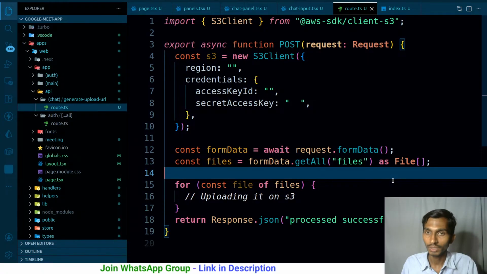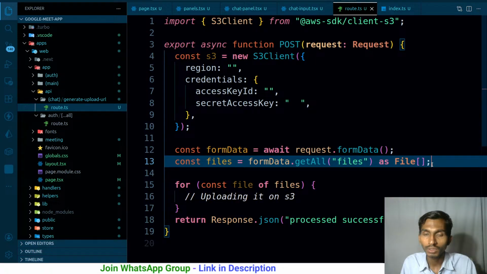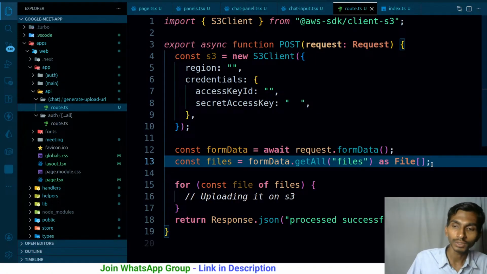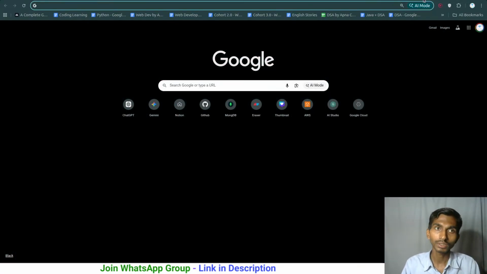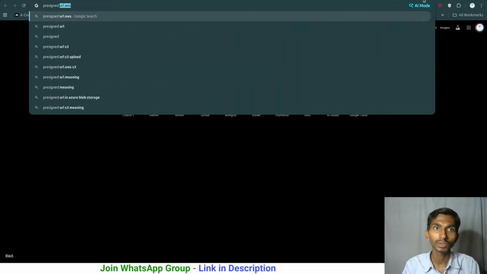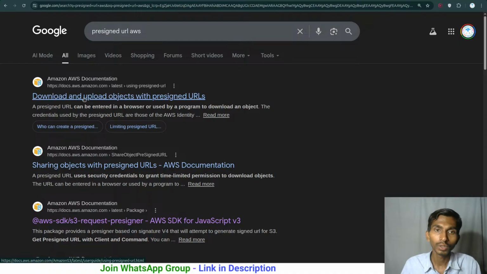Once we have the S3 client, we have our files as well. We need to have the files too. But what if there are multiple files? In this case we need to generate multiple URLs, as simple as that. So I have to generate the pre-signed URL somehow. Let's simply make a Google search: pre-signed URL AWS. Download and upload objects with pre-signed URL.